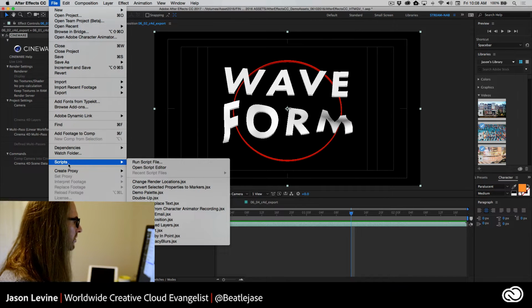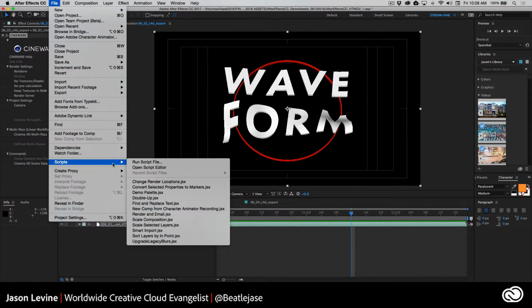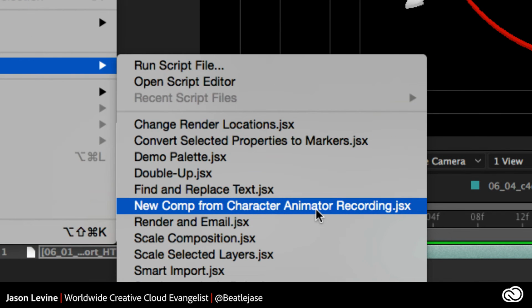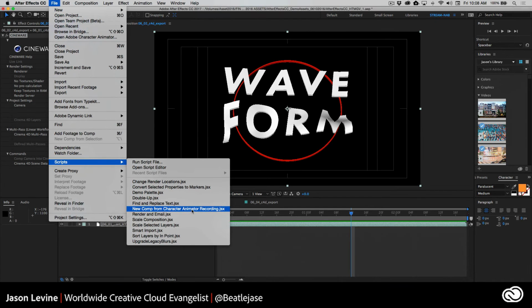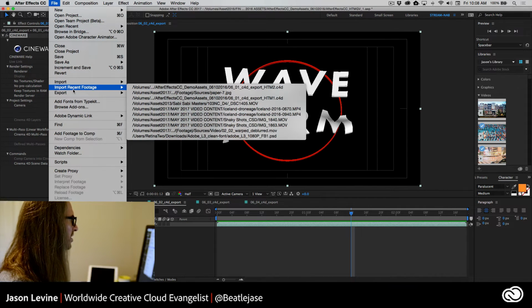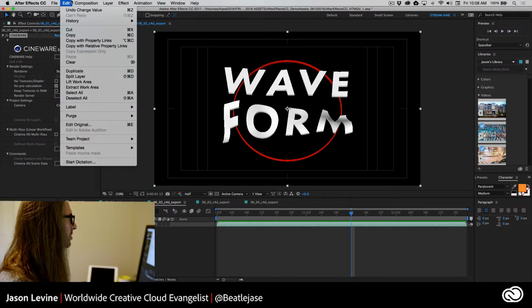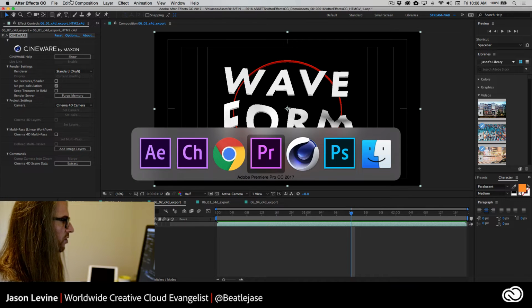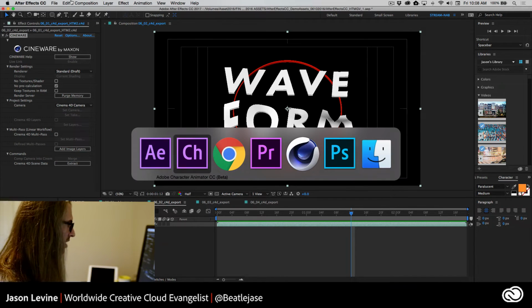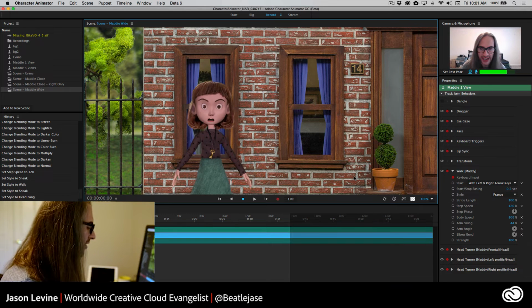Okay, and what was I going to show you here? There's something else I was going to show you. Oh, yeah, you can even see, under your scripts, new comp from Character Animator recording. So just a lot of flexibility here, additional options for export. All right, so that's a little bit on Character Animator.